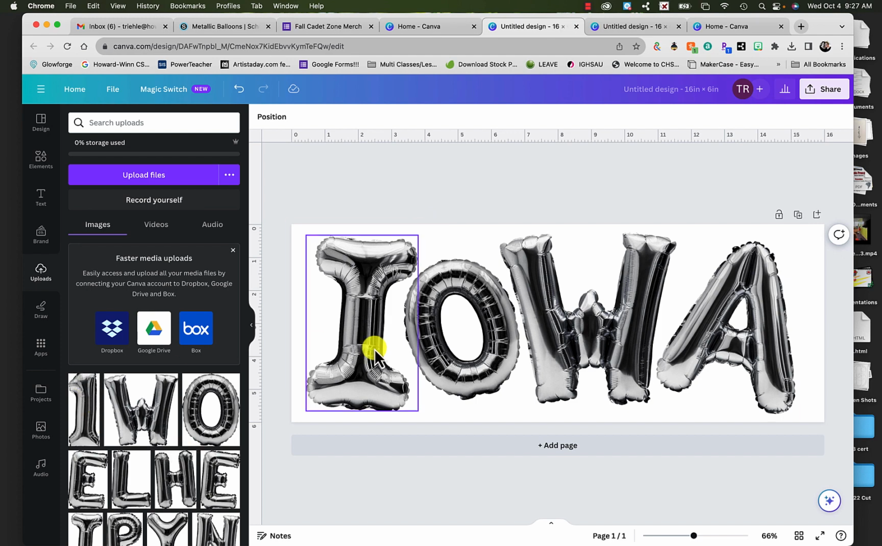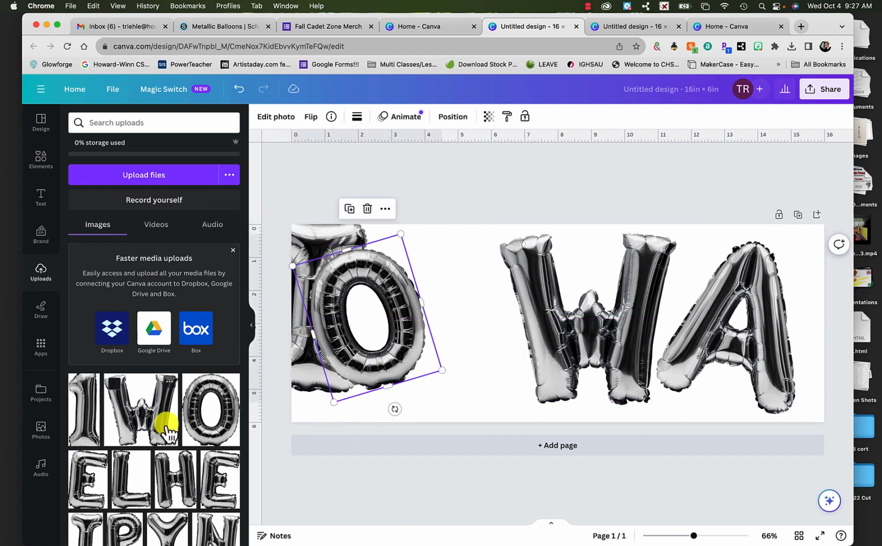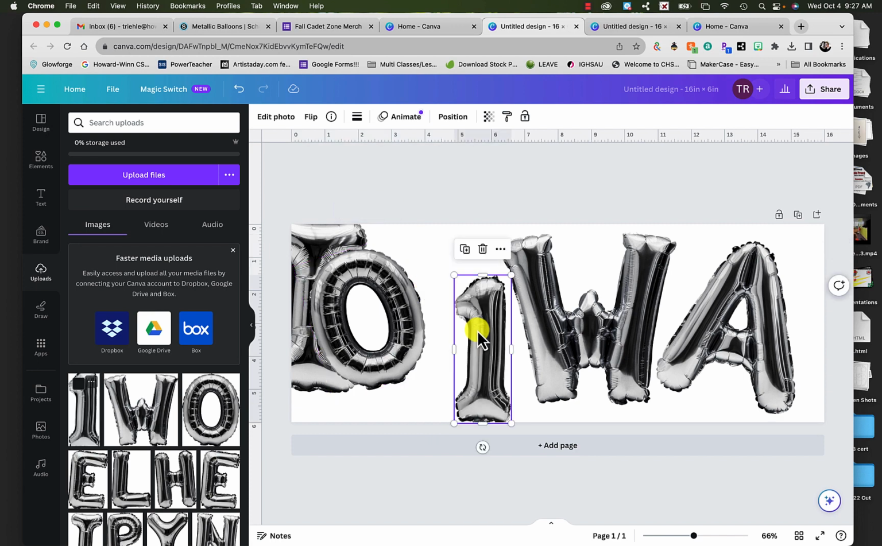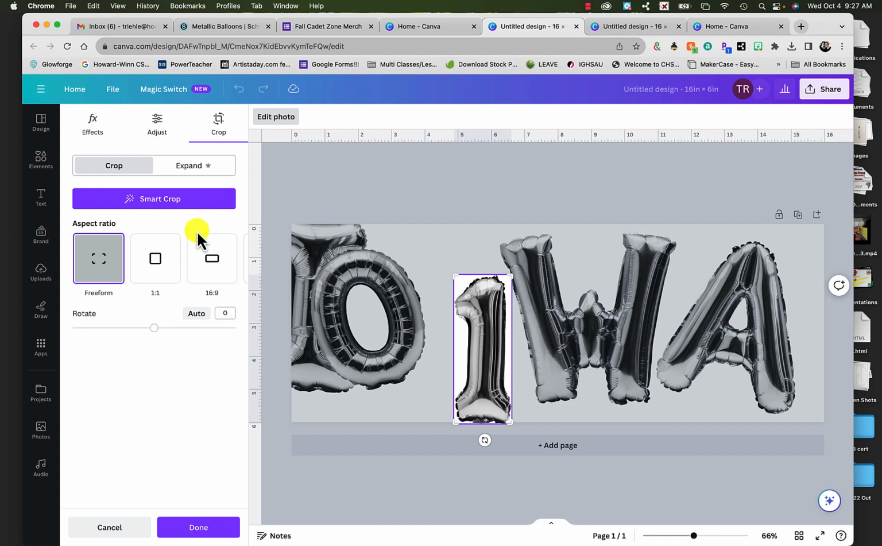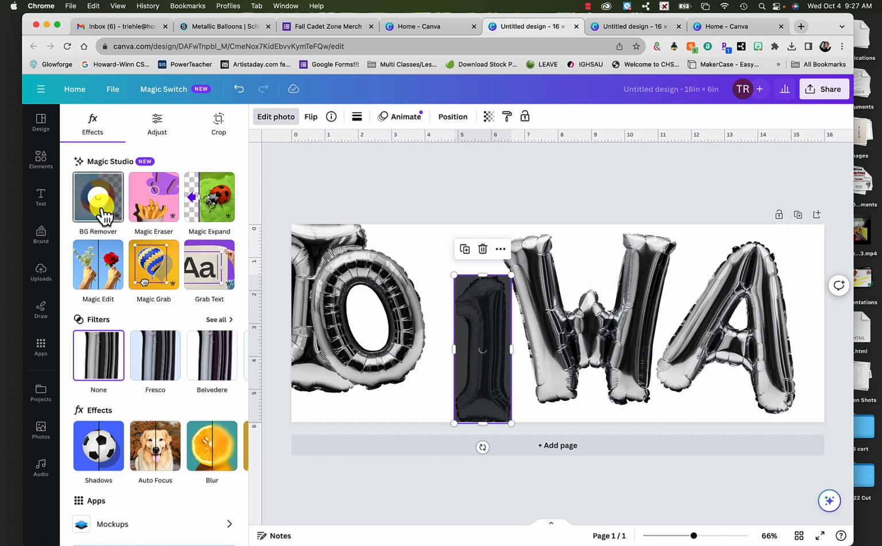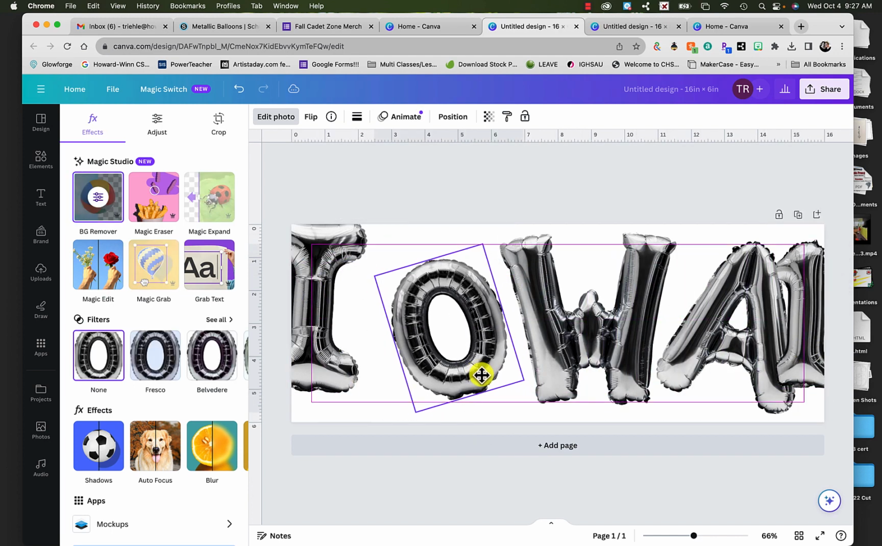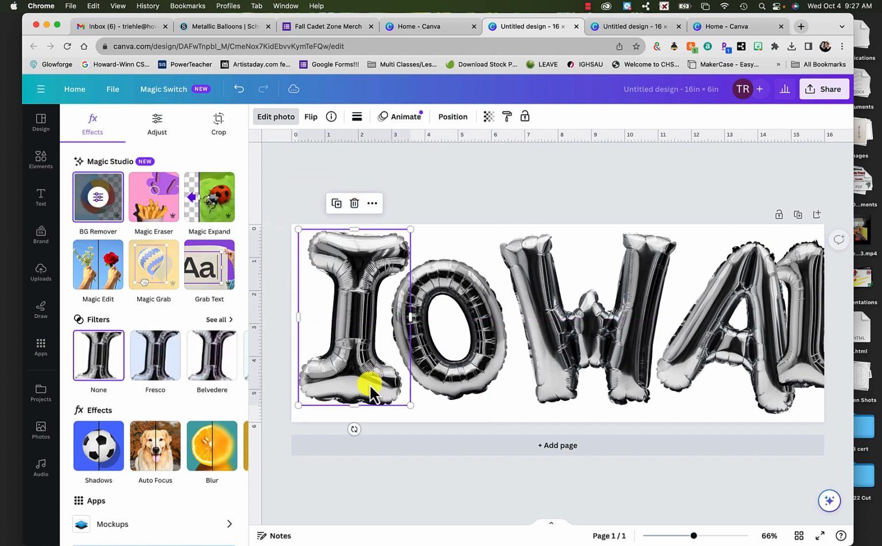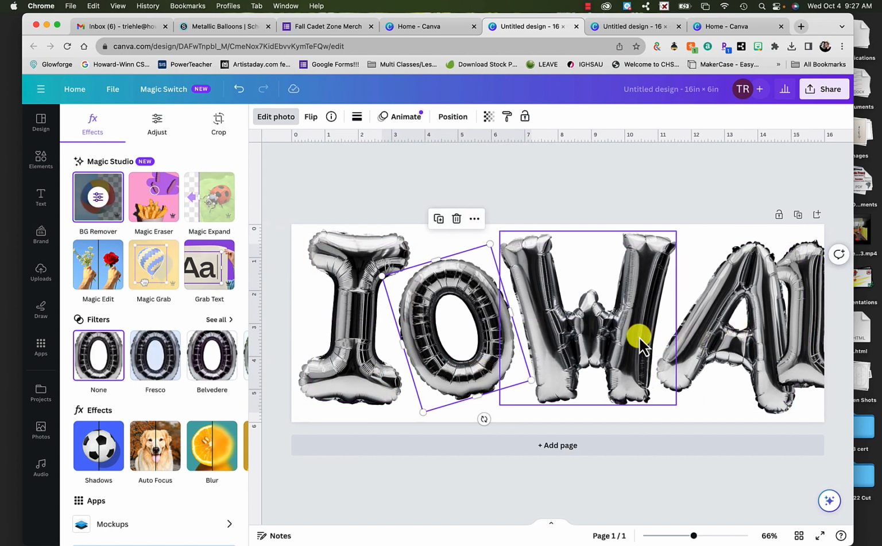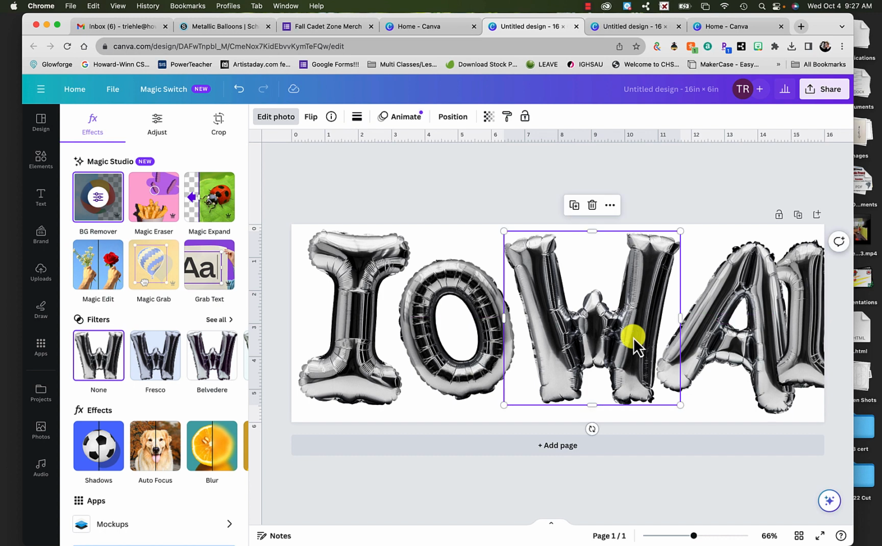Oh, where did my one go? Move these over. I'm just going to move my one right here. I'm going to remove my background. You can also click on Edit Photo. Move that over here. So now I have this composition and it's okay. I like it. I have some variety of sizes. I've moved my Iowa around, but maybe I don't really like it that much.